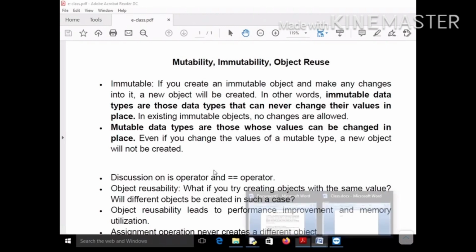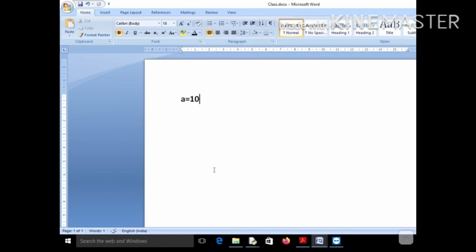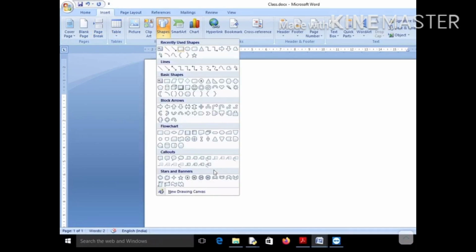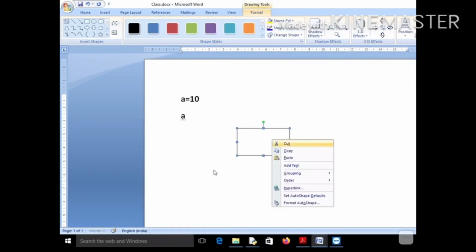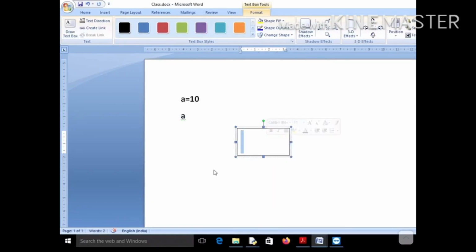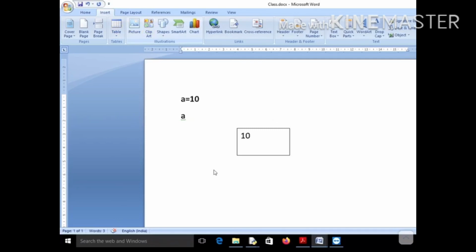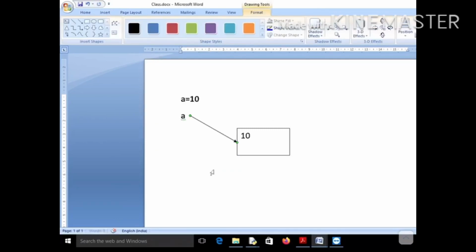For example, when you write a equal to 10, a new object, this memory location holding 10, will be pointed to by the reference variable a. Let me explain diagrammatically what actually happens. When you write a equal to 10, this object 10, this memory location having value 10, is pointed to by the reference variable a.